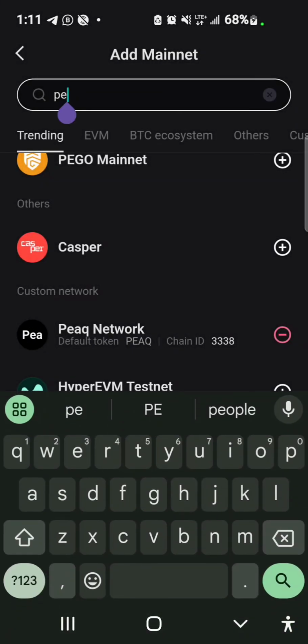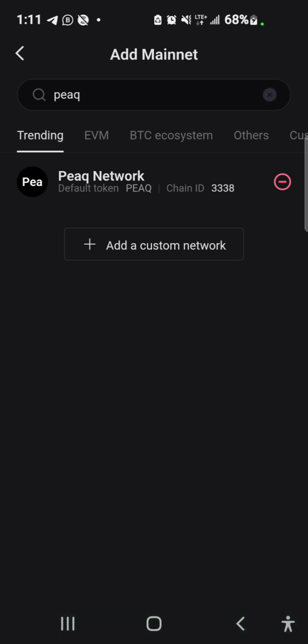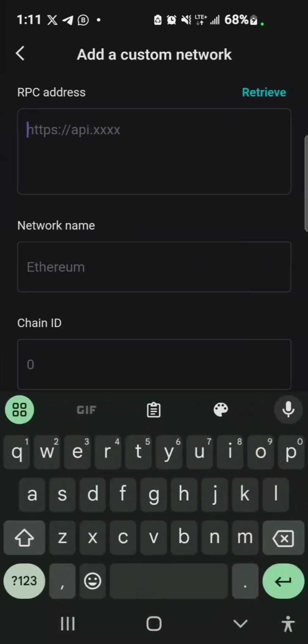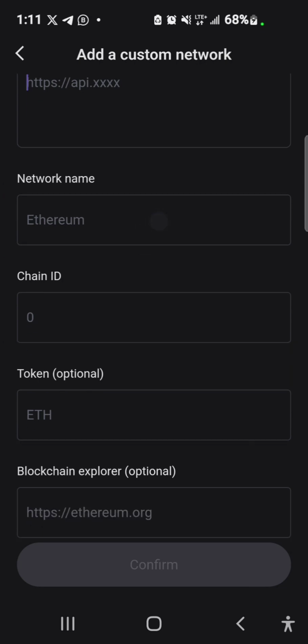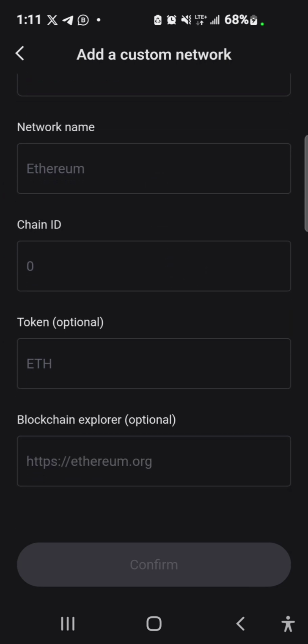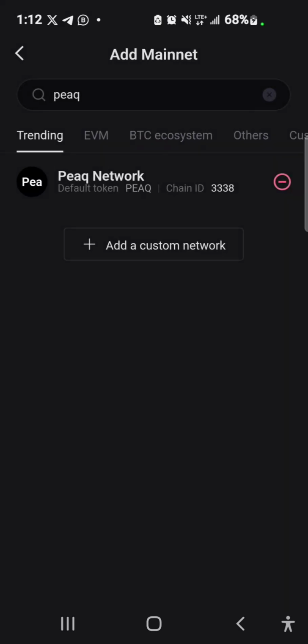This custom network. Once you type the network you're looking for, Peaq, if it's not showing here, then you tap this add custom network, and this is going to bring you to this page. You put the RPC address, the network name, the chain ID, the token ticker, and the block explorer. Once you're done with all of that, you tap on confirm, and the network is going to appear here.